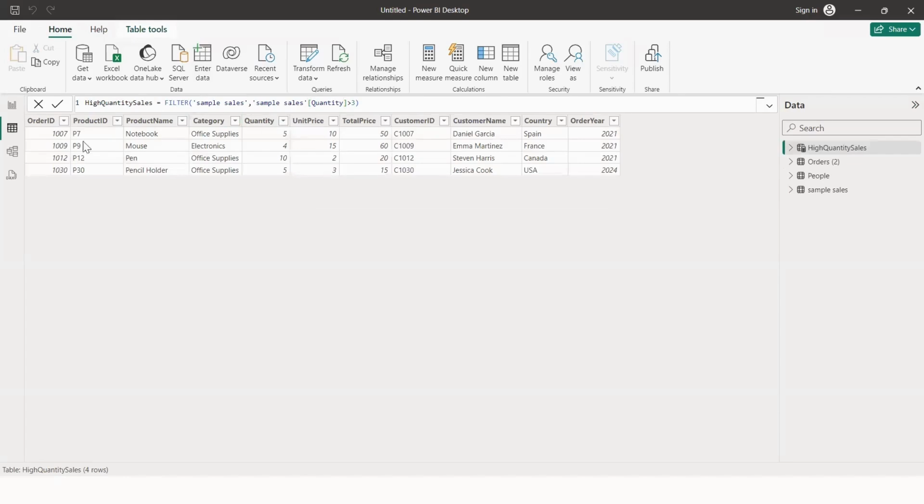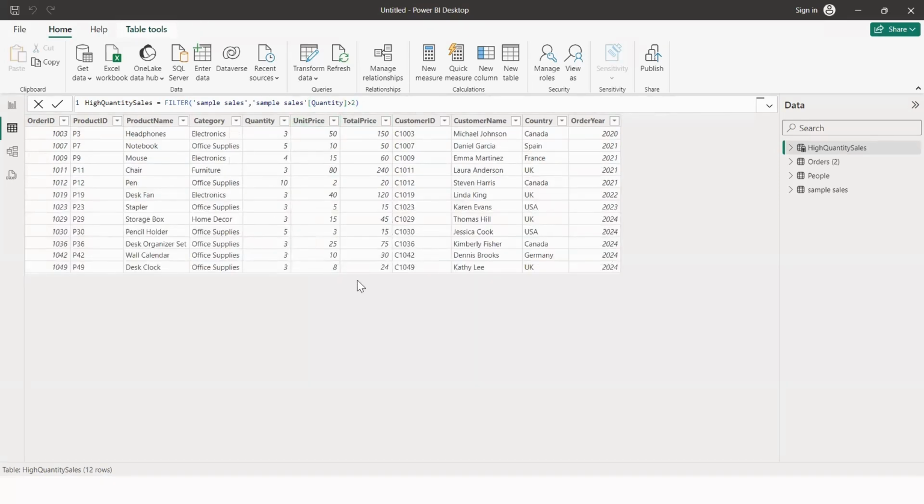In this way, it creates a new table for me, and in that table all the values in which the quantity was greater than 3 appear. Now you can see I have got these 4 rows in which the quantity was greater than 3. Let's make the quantity greater than 2 this time. So I will change the expression and write quantity greater than 2. And you can see now the other values also appear. So this is the way in which you can use the filter option.